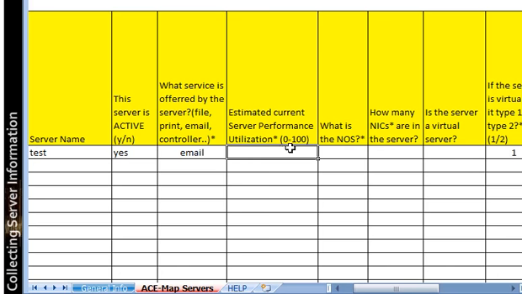Estimated current server performance. So this is performance utilization, usually use perfmon in a Windows environment, and there's tools in Linux as well, but you want to collect the utilization. Is that server under peak time being utilized 50% of the time, 80% of the time, or 10% of the time? This information helps us understand what consolidation is available. What's a NOS? It's a network operating system. Is it running Windows or Linux?